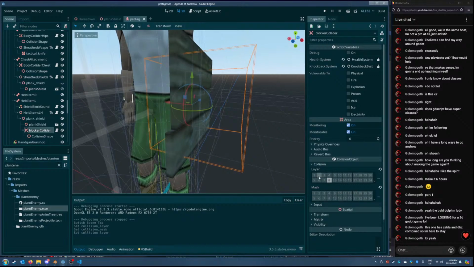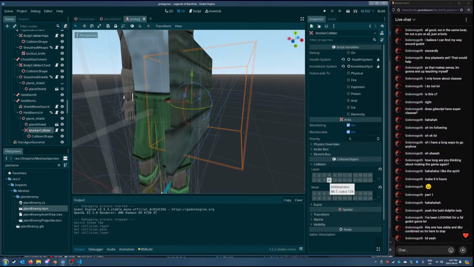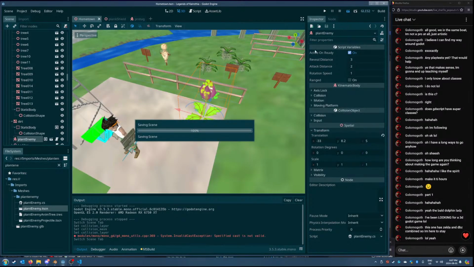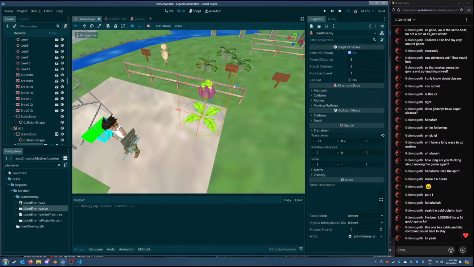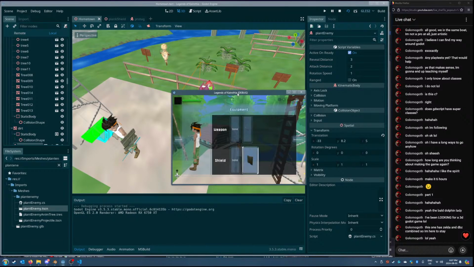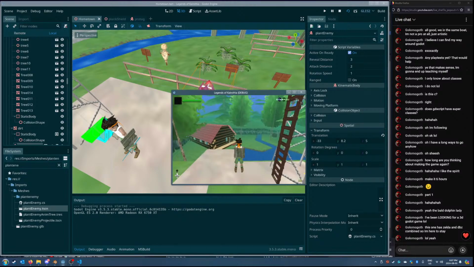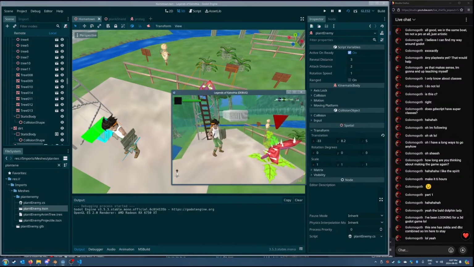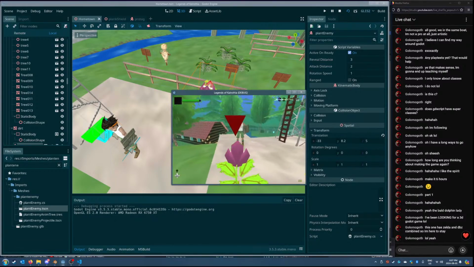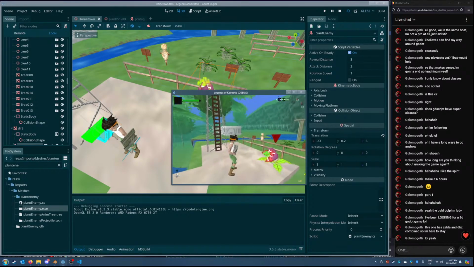And you probably wouldn't know this, but I made it so that all damage detection is done on a specific layer. And I forgot to move this to that layer. I should probably make it so that it assigns itself to that layer by script. Please work. It didn't work. It didn't work.